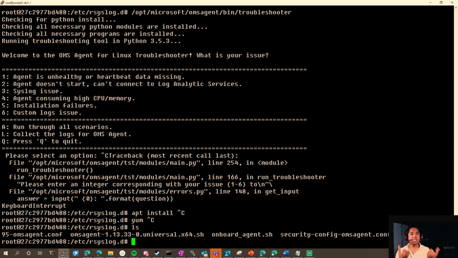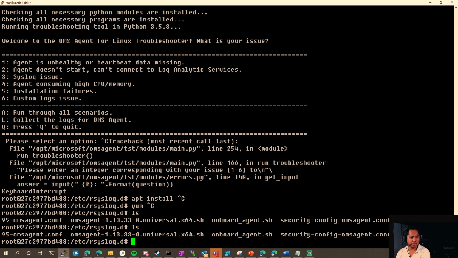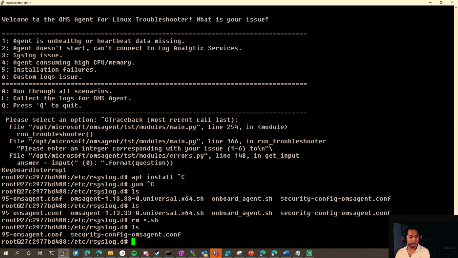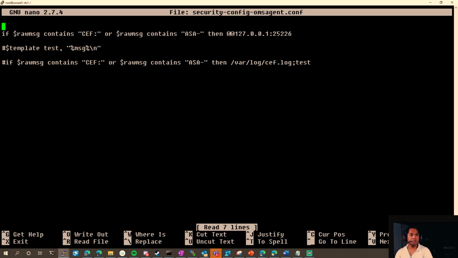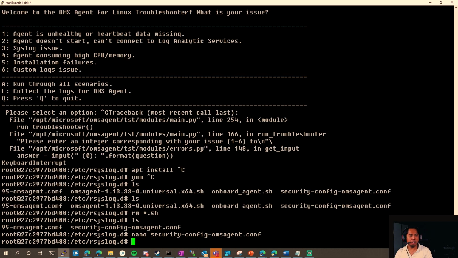Okay? If you're going to send Ceph logs, let me show you real quick. Yeah, let me do Ceph logs. So if you look at Ceph logs, if raw message contains Ceph, right, or ASA, then send it over to that port. That port will know it's in the Ceph format and then parse it and stick it in. So here's an example. Okay, let me think of an example. I actually have it in Jupyter Notebooks. I'll show you an example.